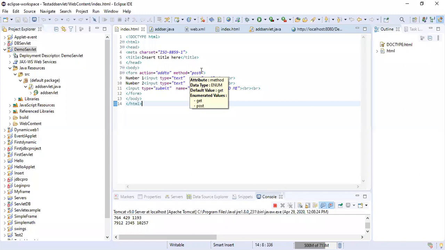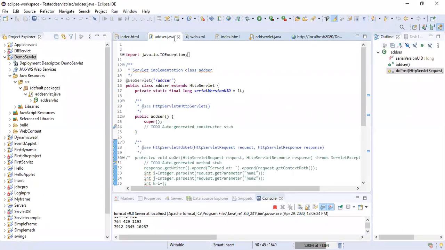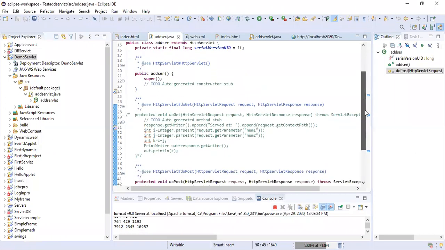Now if you want your data to be hidden when you are sending it to the server, you have to use the post method, and you have to write it down specifically: method is equal to post. This is the first change. There is no other change in the HTML, only you have to write method is equal to post. And now in the servlet, what you have to do, check it out.